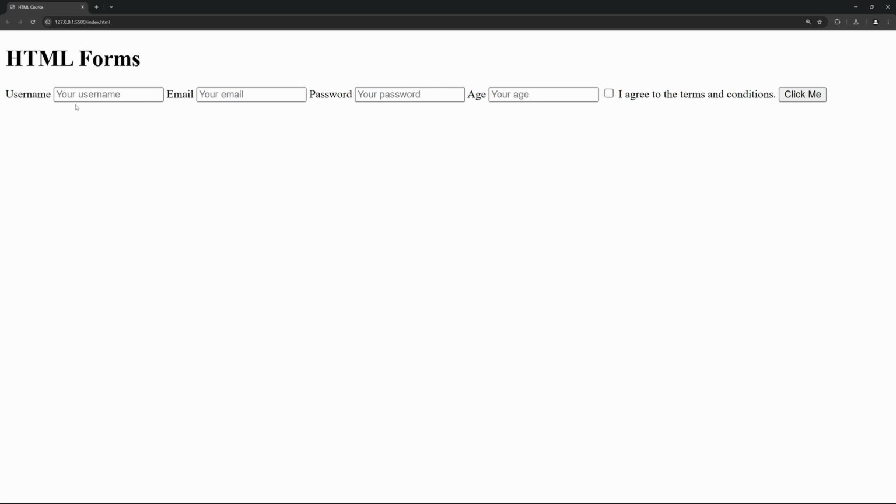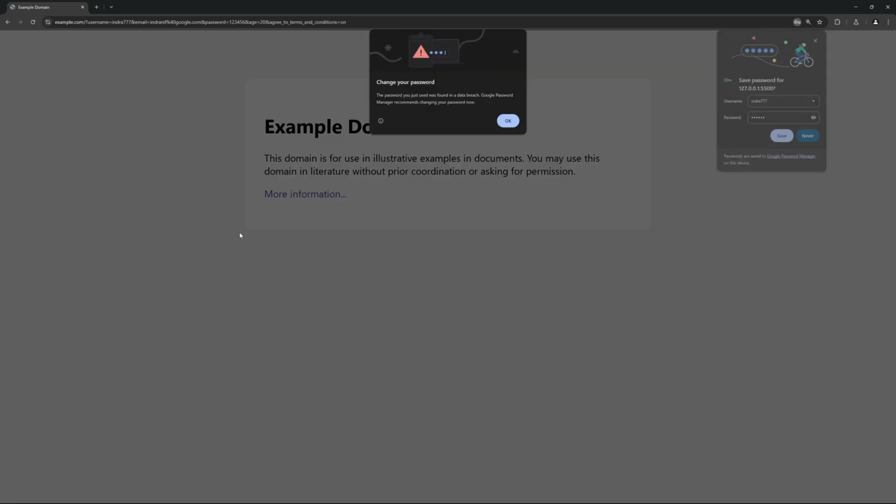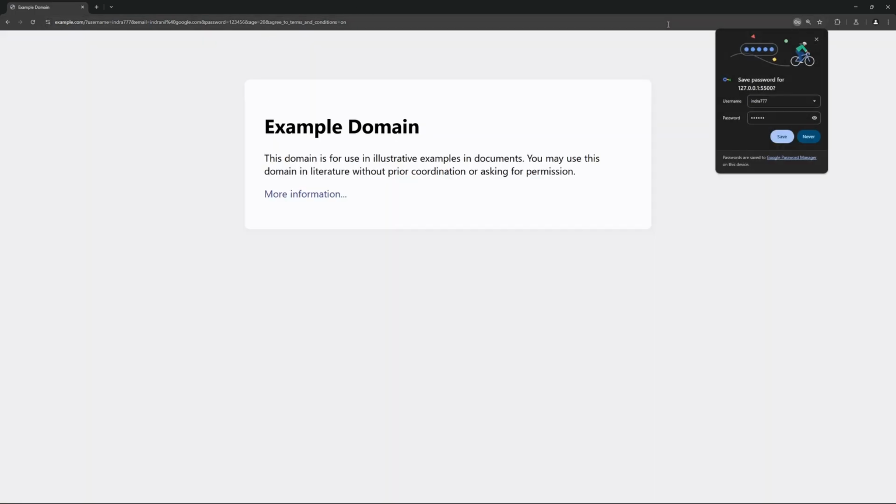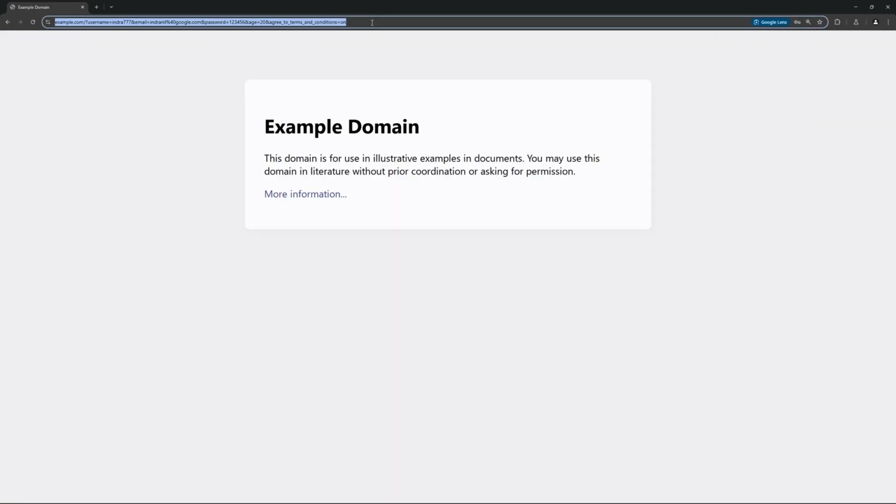Now let's fill up everything because everything is required. Password 123456, age 20, and I agree. Now if I just click on this, yeah, okay, anyway, just leave me alone, Chrome.